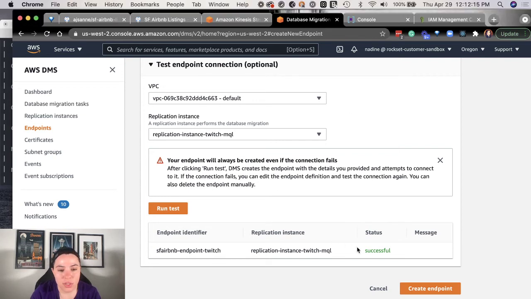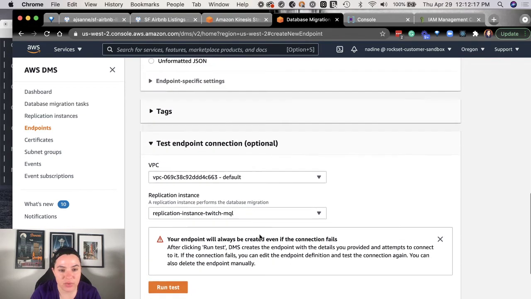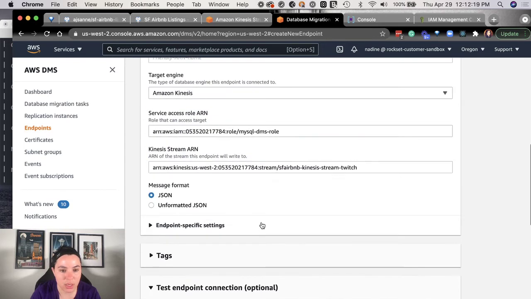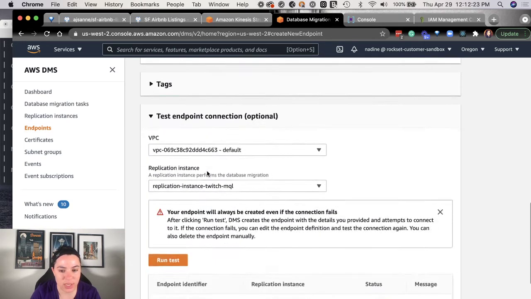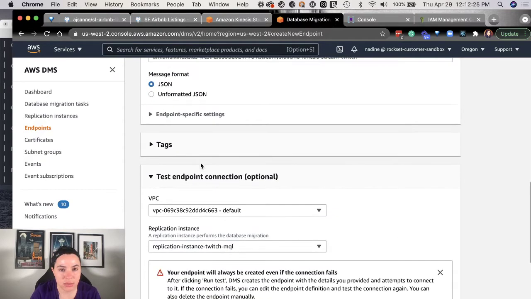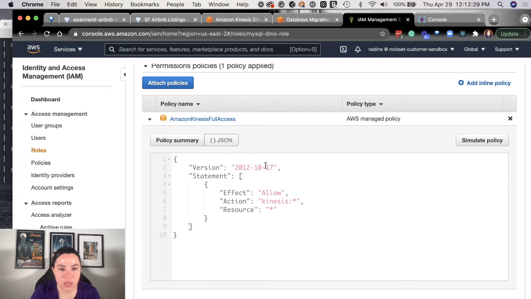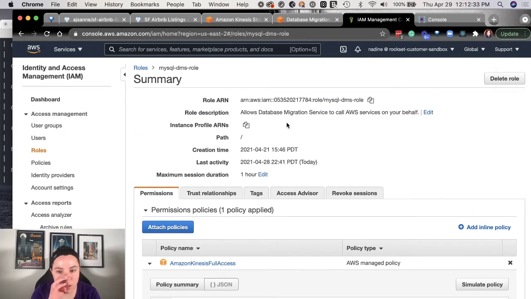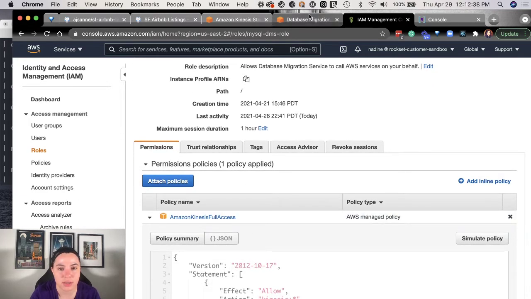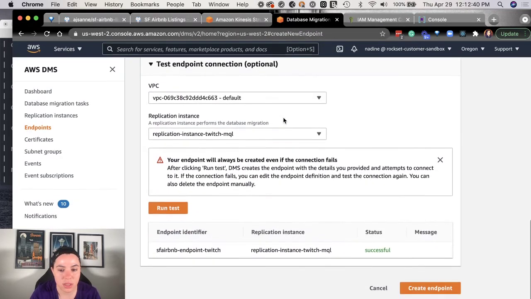Cool. So this was successful. If this failed, then I would have to debug what was going on, if it was the wrong policy or the service role or whatever the case may be. But it looks like this is right. So just make sure you set the right policy on here when you allow the data migration services to call AWS services on your behalf. So that's what we're just doing here. I'm just giving full access in this case.